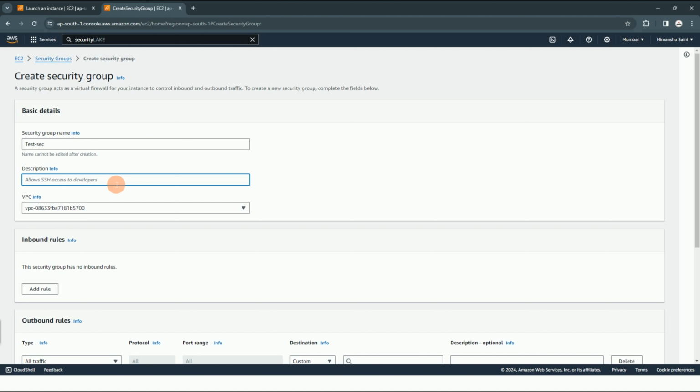This is for allowing one particular user. Allow admin or anything you can choose. And then you have to choose VPC here, which is already selected by the way, but I have one VPC only in this account, so it is taking that on itself. But if you have multiple VPCs, then you can choose any of the VPCs by clicking on this drop down menu. And now add rule.